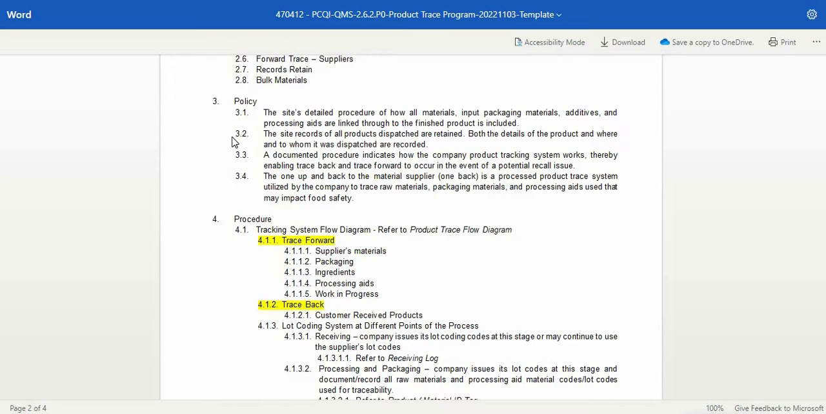2. The site records of all products dispatched are retained. Both the details of the product and where and to whom it was dispatched are recorded. 3. A documented procedure indicates how the company product tracking system works, thereby enabling traceback and traceforward to occur in the event of a potential recall issue. And fourth, the one-up and back to the material supplier is a processed product trace system utilized by the company to trace raw materials, packaging materials, and processing aids used that may impact food safety.